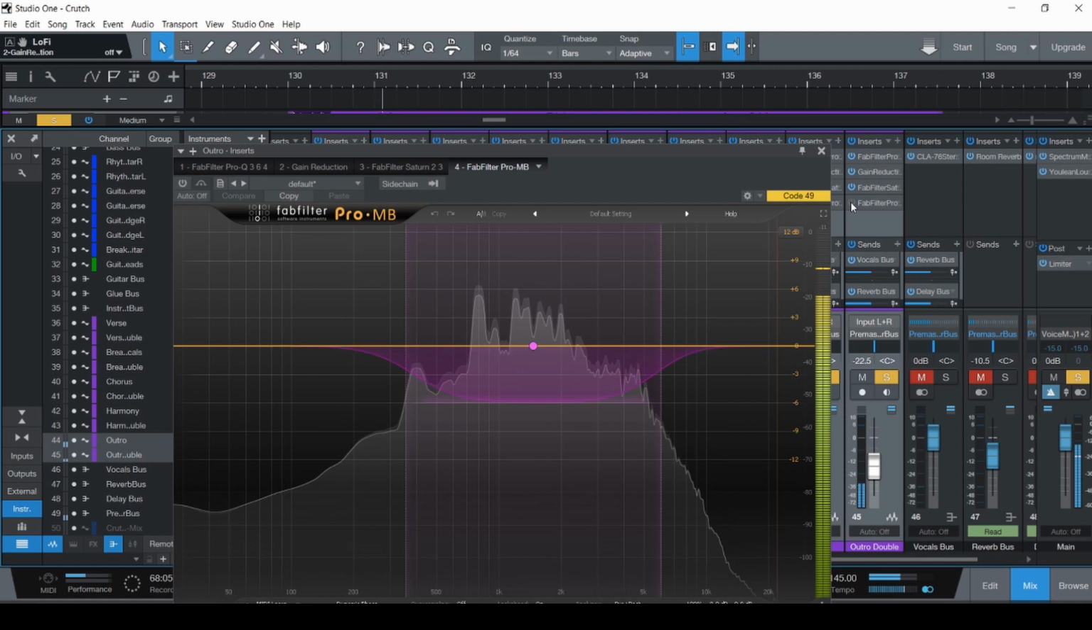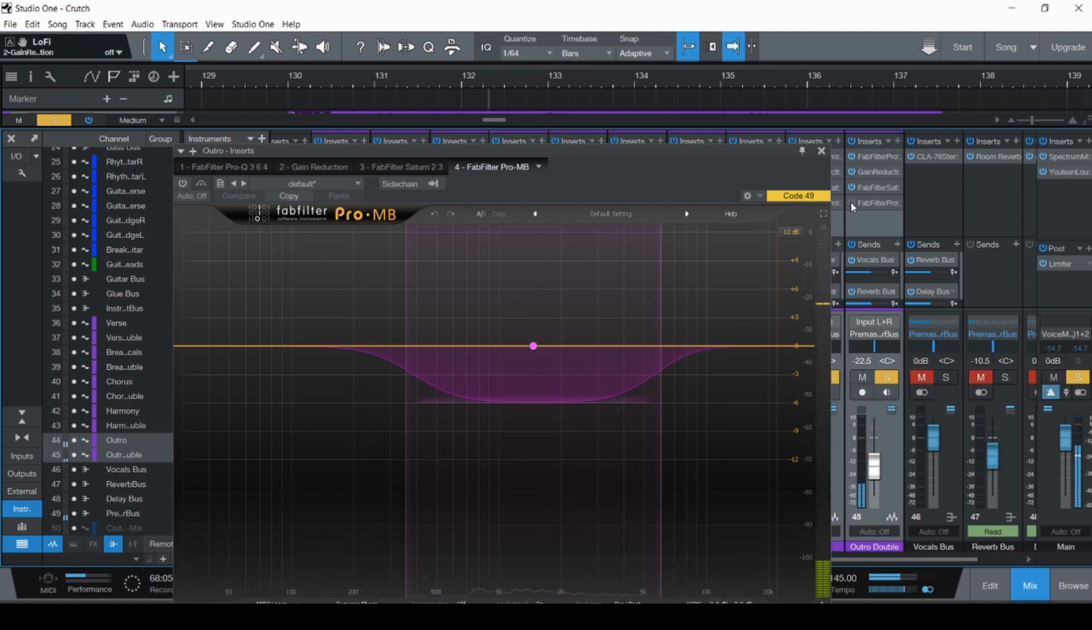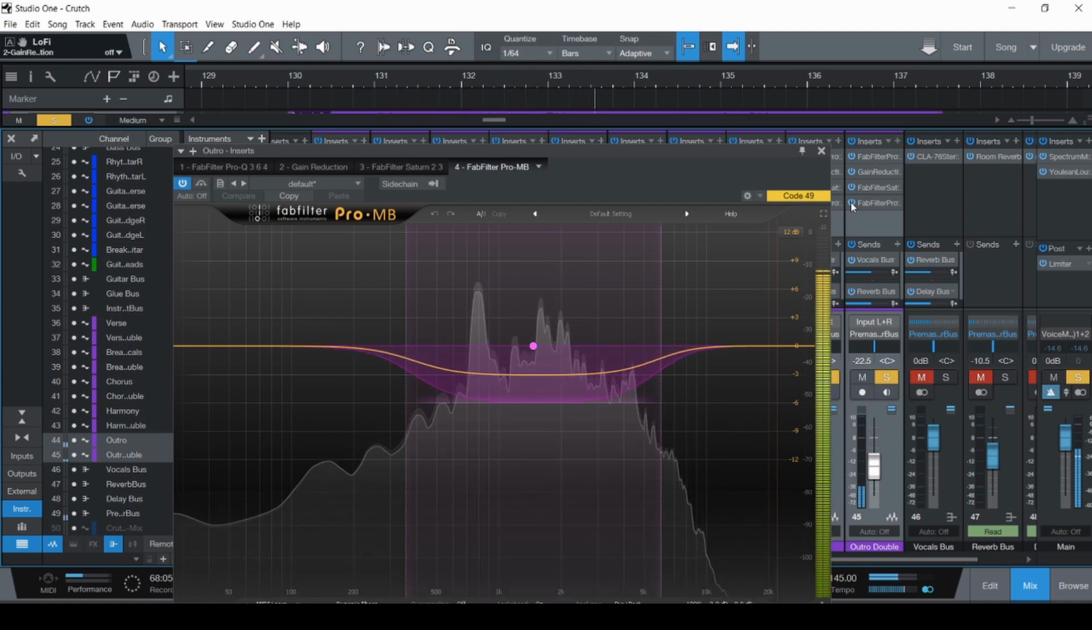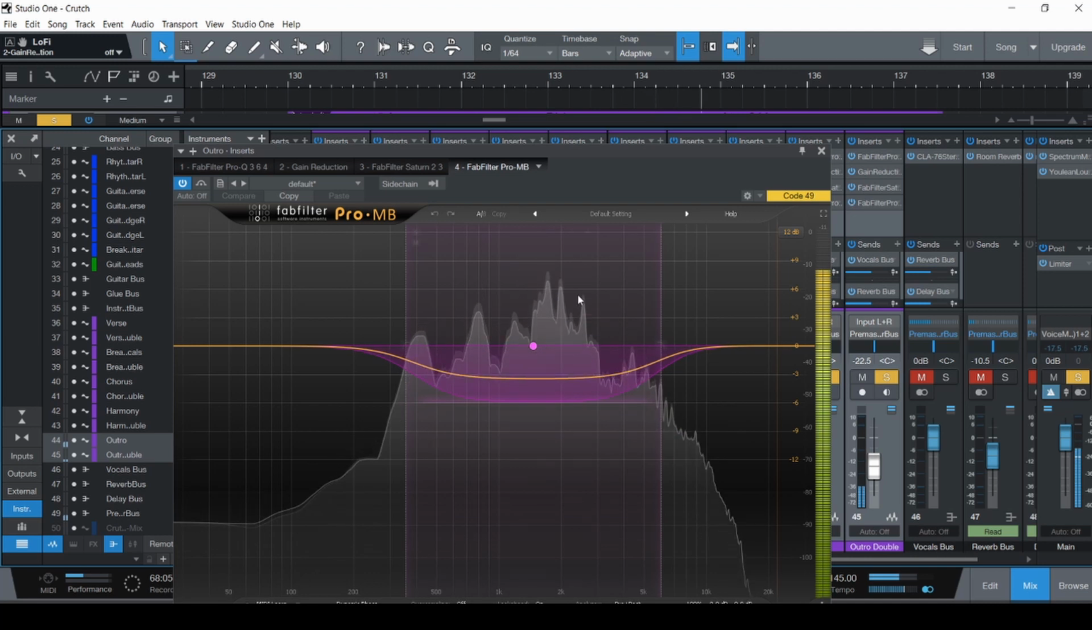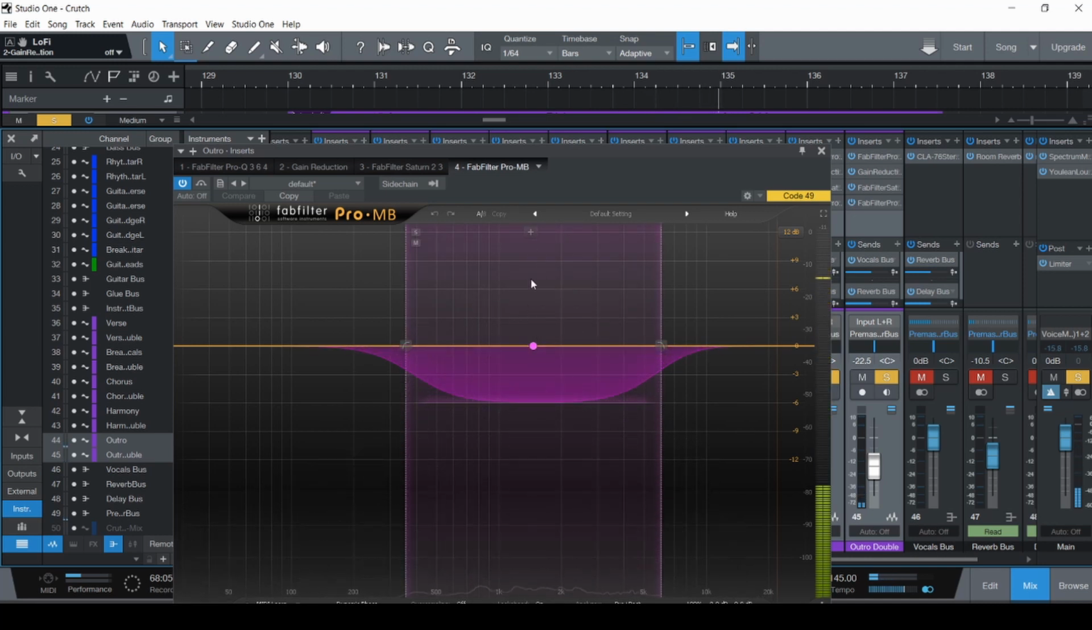Wow, that's in my hands. And we can see how high those are peaking.